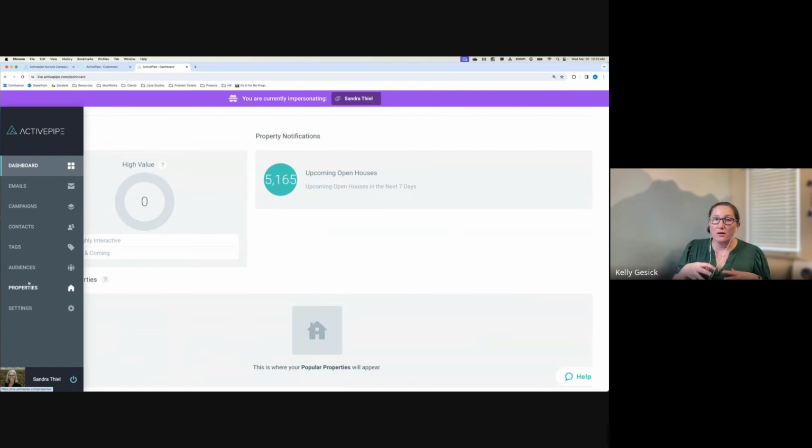So when we set up ActivePipe for Radius agents, one of the questions we do ask is if there's a CRM integration. And if it is for something like Follow Up Boss, we enable that integration on the back end. With Follow Up Boss, I believe it's an API key that gets plugged in to connect. As long as the CRM is one we integrate with, we're able to turn that on so that your contacts from that system flow into ActivePipe.